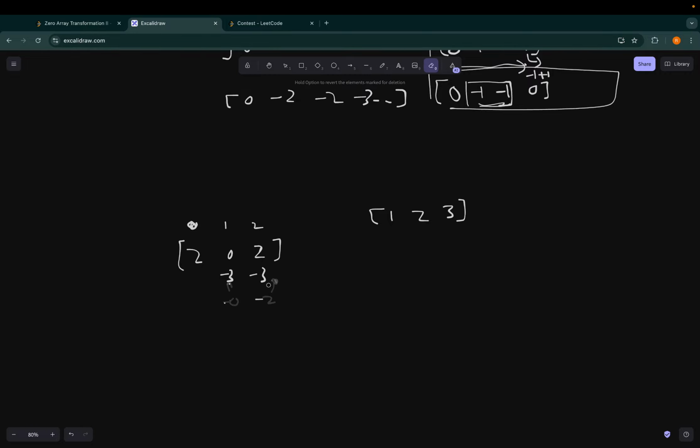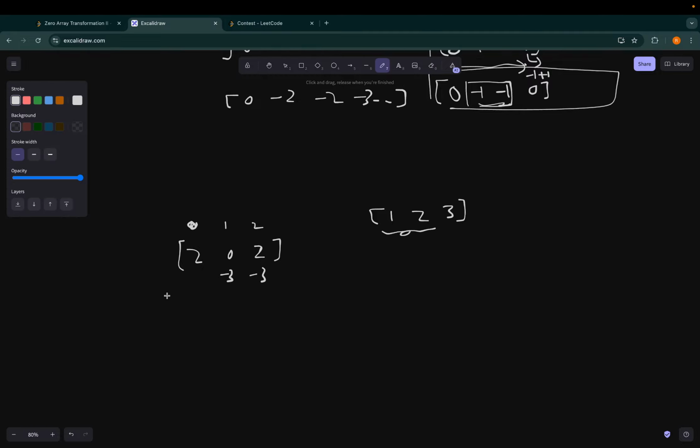So the claim remains the same. We don't care about our 0 array, we just care that we perform a range operation. So let's say, since this is 3, we'll decrement all the elements in this range by 3. So this becomes -3, and this becomes 2 minus 3. 2 minus 3 is -1, right? And now we apply correction.